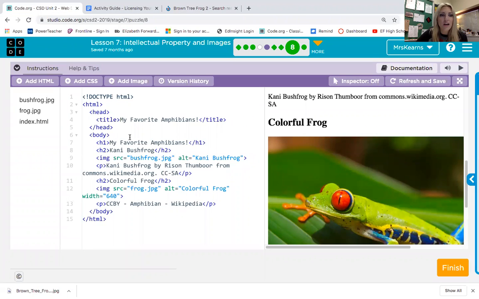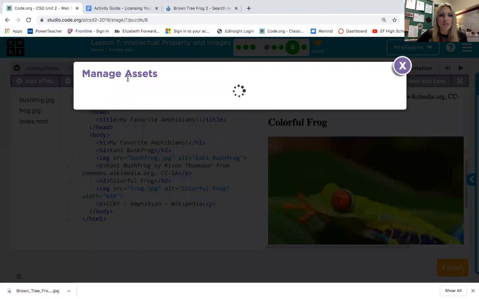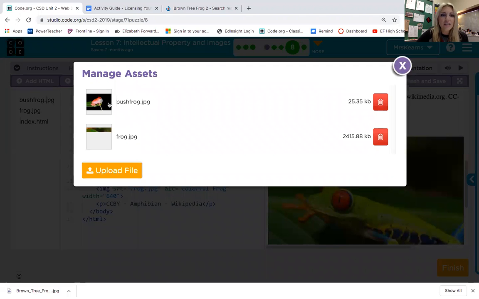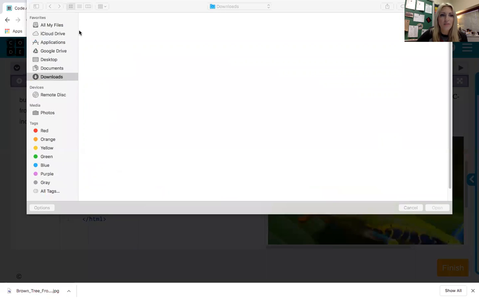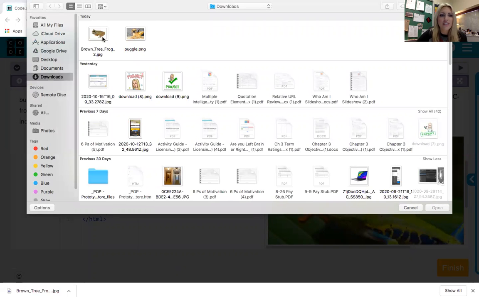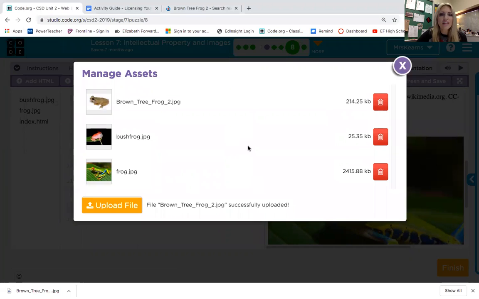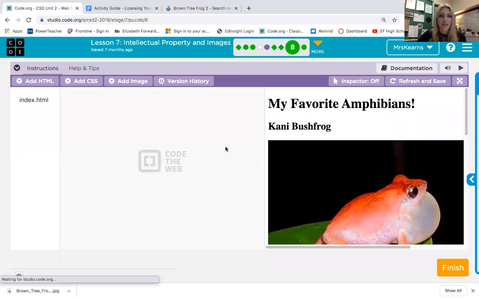Either way, you want to come back here to code.org and choose add image. Here we can see the two images of the frogs that are already on the page. So we're going to upload a file here, and then you're going to find the tree frog, or whatever frog that you picked, and press open. That's going to upload it with the rest of the assets onto code.org. Once it's there and you see it with the other two images, we can exit out of this window.